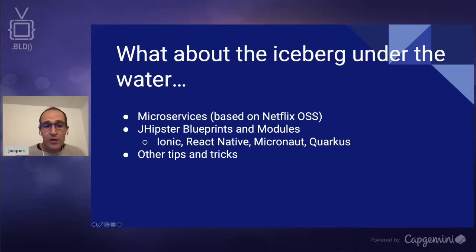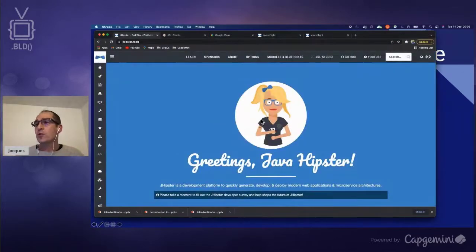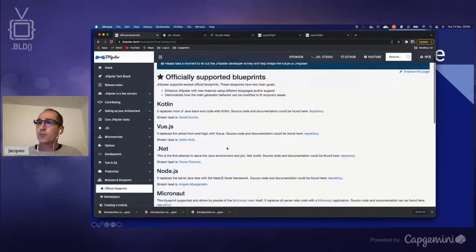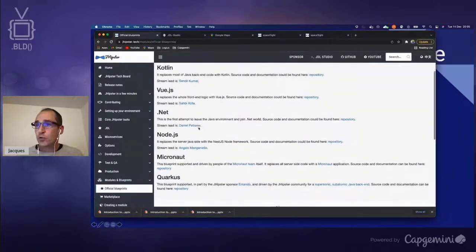I mentioned in the beginning, you don't have to use Java. There's support for Kotlin as well, so you can generate your application using Kotlin. I think I might just take some time to flip over to the JHipster page. If we go to modules and blueprints, these are the official blueprints. As I mentioned, Kotlin, Vue. We saw the Vue one. This is the one I was showing you.